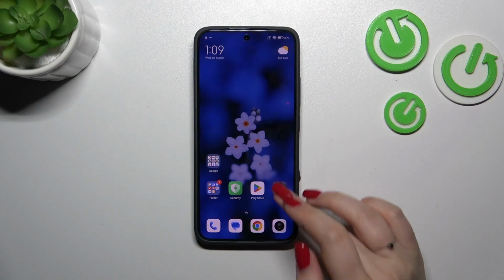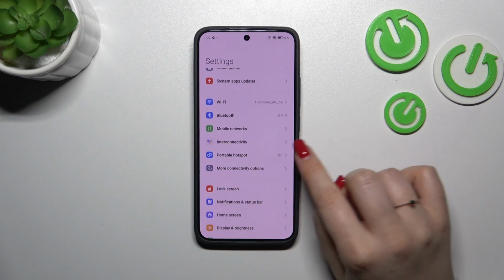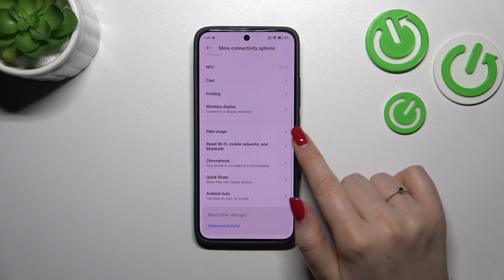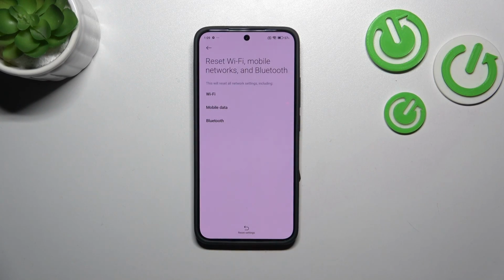So let's start with opening the settings, and here we have to scroll and find more connectivity options. Then let's scroll down and tap on Reset Wi-Fi, Mobile Networks and Bluetooth. And here your device again will show you what it will reset, so Wi-Fi, mobile and Bluetooth.